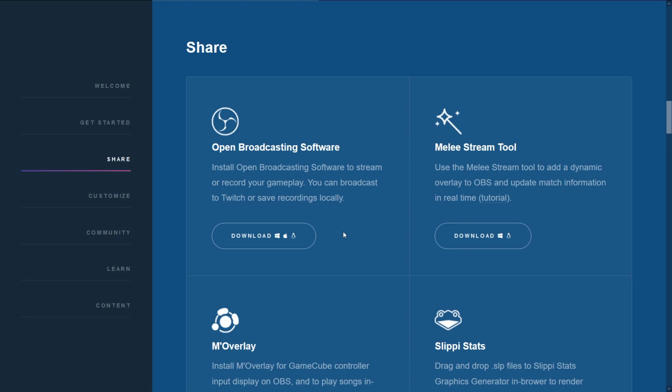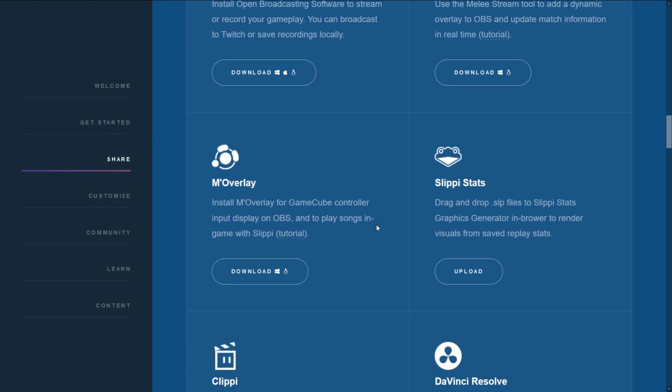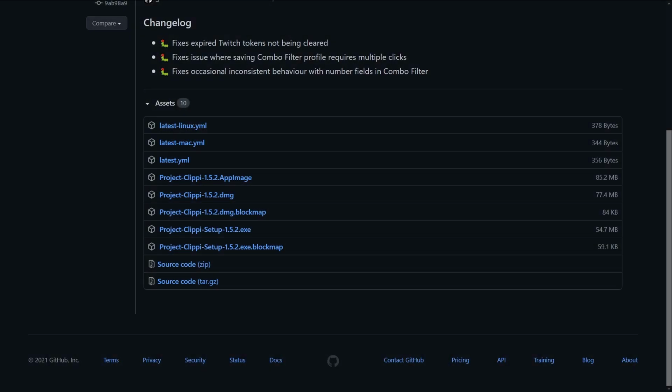If the item links to software, note the operating system icons. For example, Open Broadcasting Software works with Windows, macOS, and Linux, as noted here. If a platform resource links to a GitHub release page like this, make sure you're downloading the correct file.